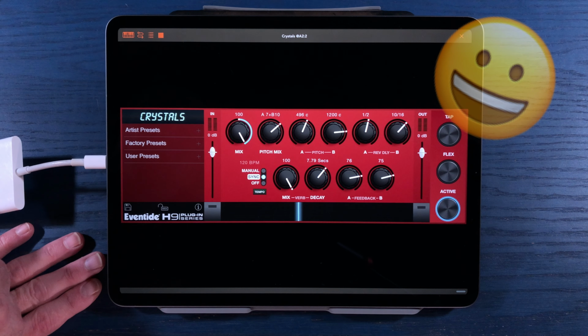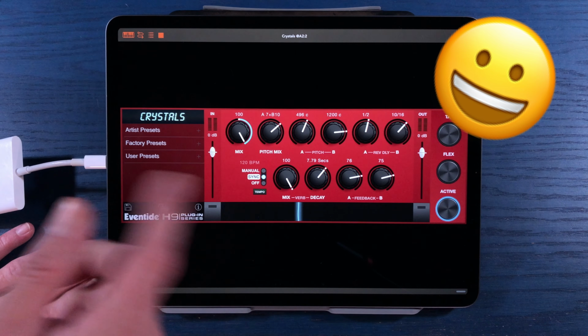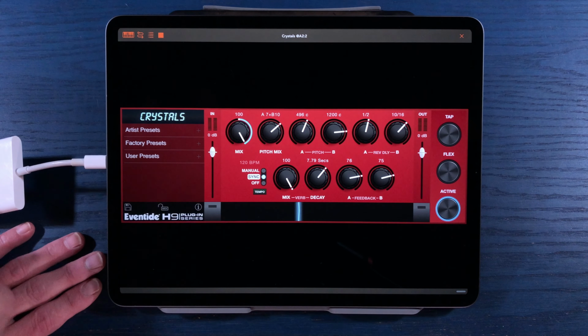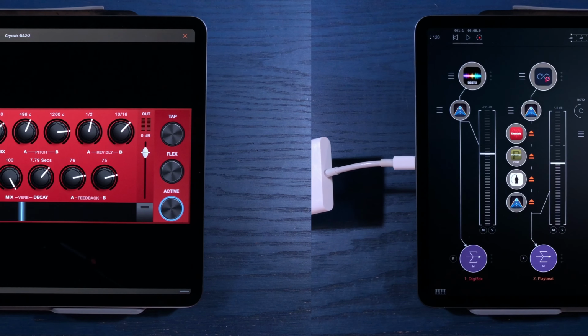But if you're looking for something to add layers, add textures, and add new sonic content and elements to your existing content and do some super creative sound design, Crystals is definitely something to look into. Let's check this out.